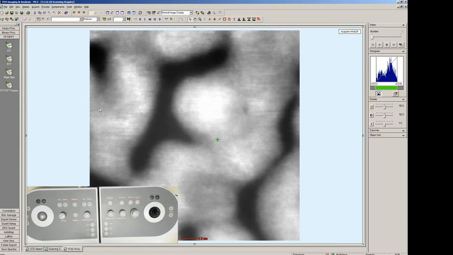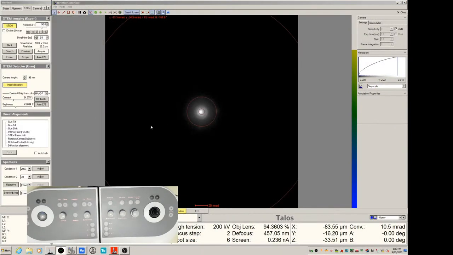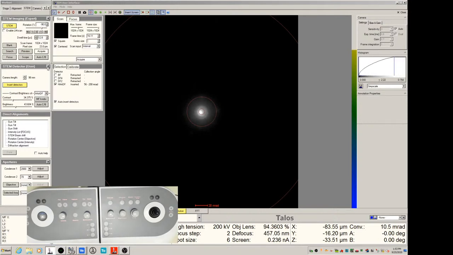So if we want to use other detectors, we just click whatever detectors we want from here. On this tool, we have four detectors. The HDF is kind of the default for STEM imaging, and most of the time you're definitely going to use HDF. And sometimes you want to use bright field, and you just click the bright field. Now the bright field is inserted, but it is underneath the screen.